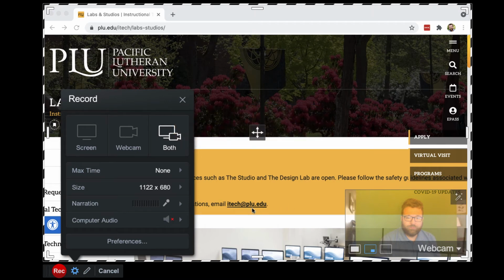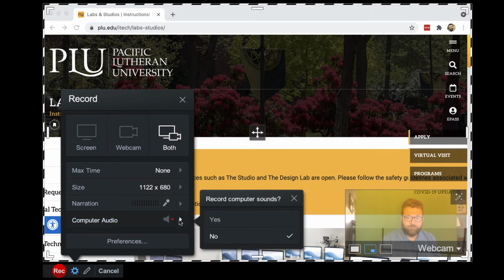Next, click Computer Audio. To capture any and all sounds that the computer will make, select Yes. Otherwise, select No. We only recommend recording computer audio when necessary to avoid any unwanted notification noises from being captured.